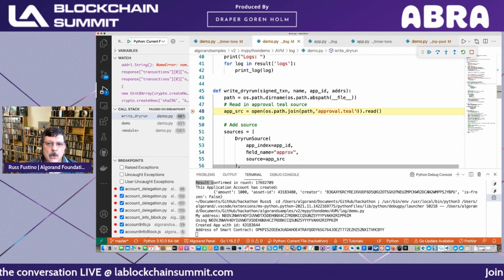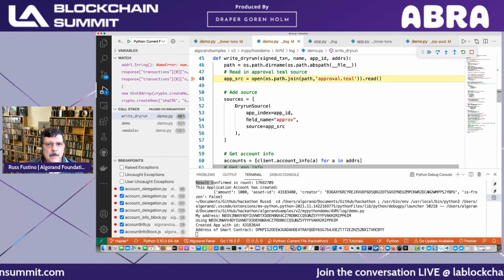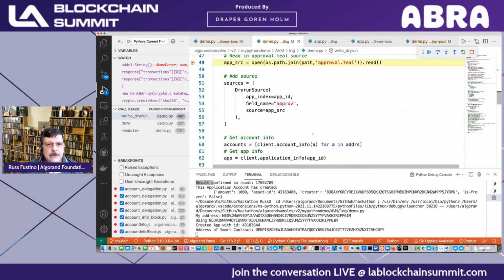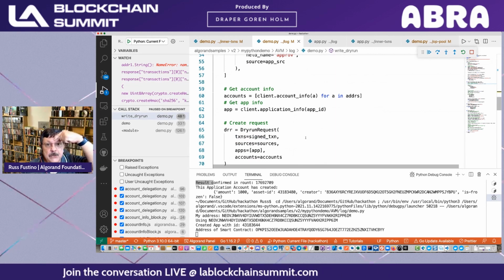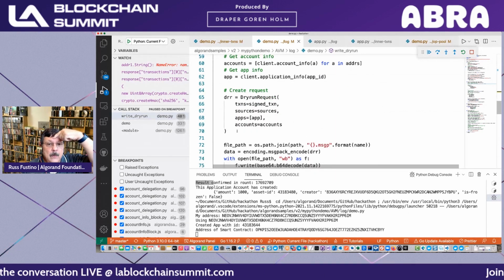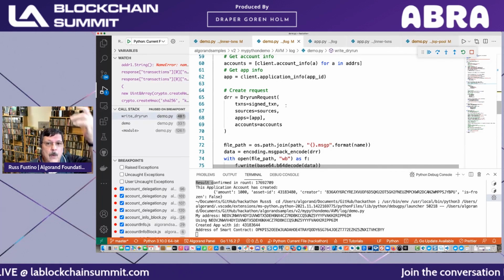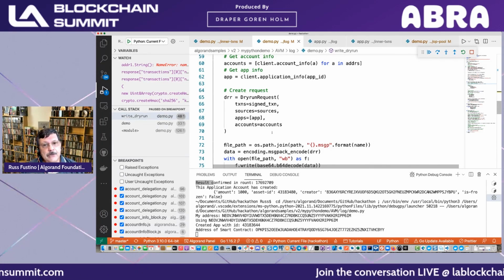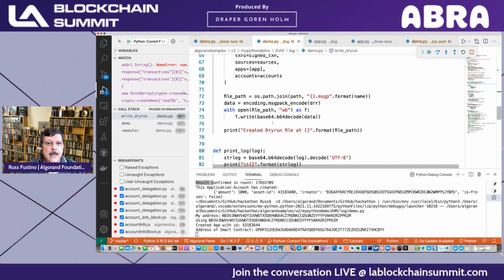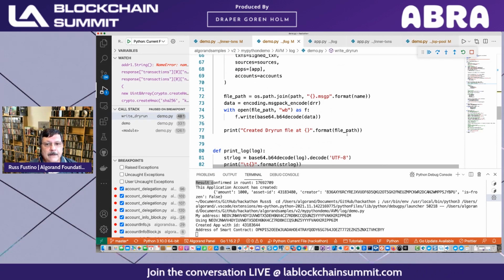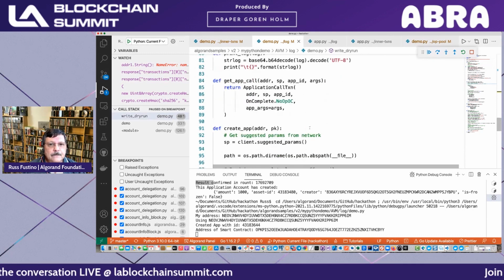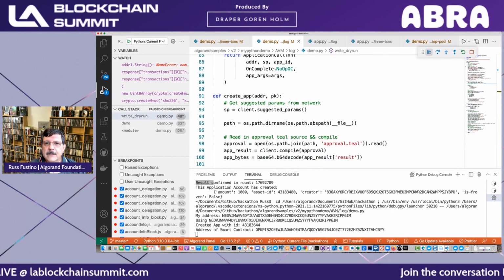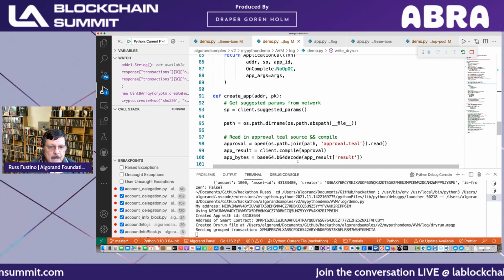So here's the source that we've generated. We saw the approval teal out there. And we're going to combine the app ID and the source. And then we're going to go ahead and get the account information. That's the account piece of the equation. And then we're going to create what's called the dry run request with the transaction, the source, the accounts, and then the app. And then we're going to write this out to the directory so we can use that for debugging. And that's it. So let's go ahead and continue running this.